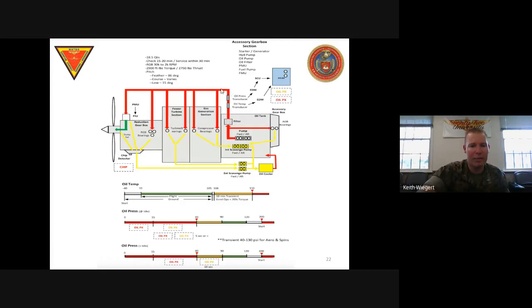Now the rest of that oil is going to come over to the gas generation section, right? We're going to lubricate and cool those compressor bearings. And then we're going to come over to the power turbine section. We're going to lubricate and cool those turbine bearings. And then we're going to send oil over to the reduction gearbox, right? We're going to lubricate those gears and those bearings in the RGB there, right?